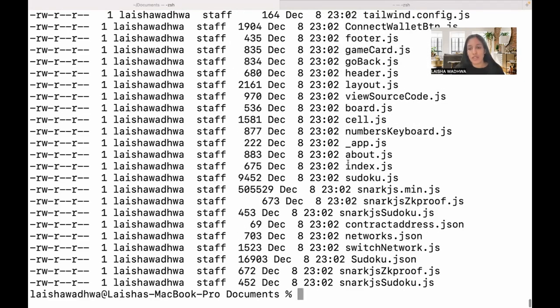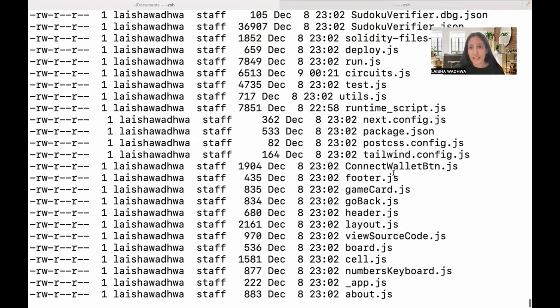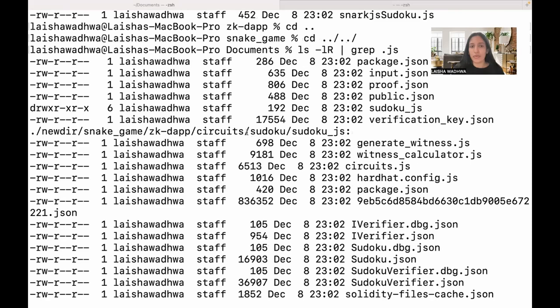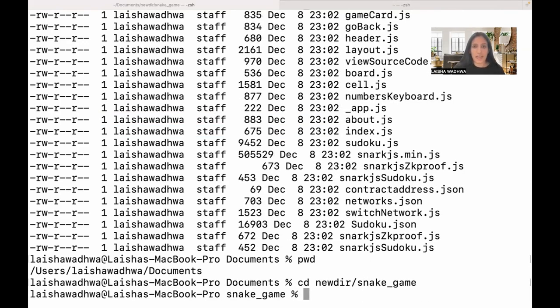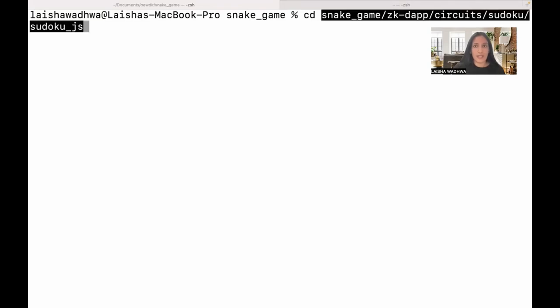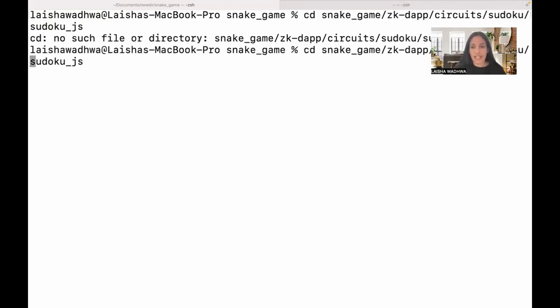Similarly, you can also search for these files at a specific folder level. So if you look at it, we were in the Sudoku JS folder. You can basically just do a wildcard of ls on this particular folder. Let me just quickly do that for you. So where are we currently? We are in this directory. We go to our new directory, snake game, and then we do cd to, okay, let's just omit the first directory because we are already within that directory.